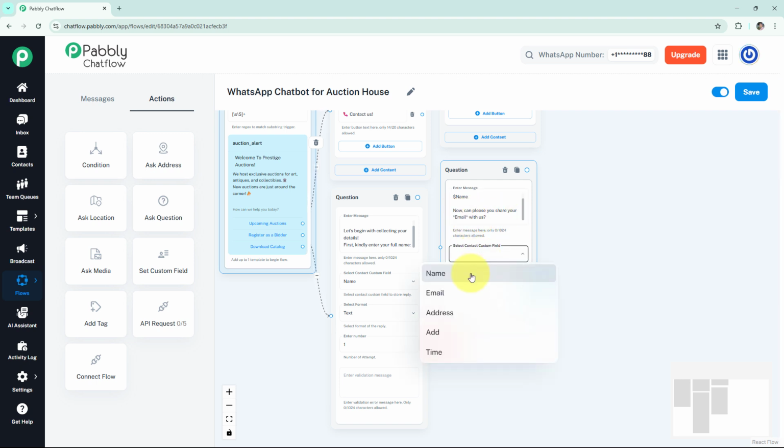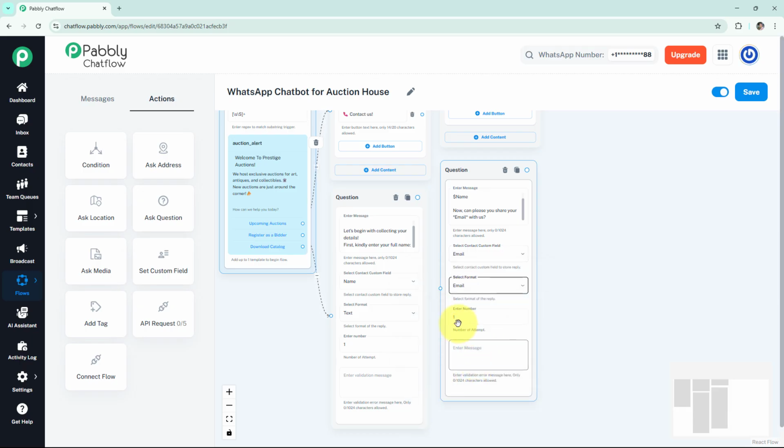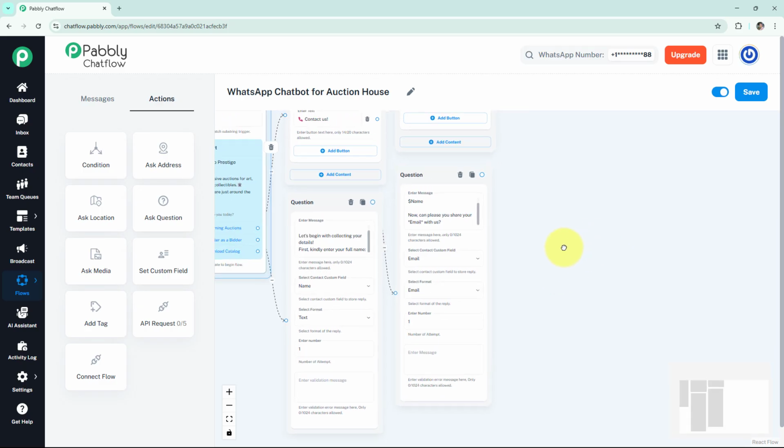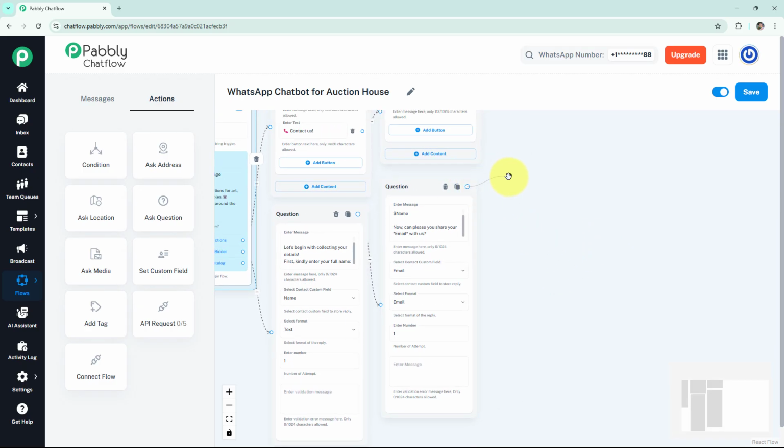So here from the drop down I'm going to select email, and as format I'm going to select email. And then again we have number of attempts and validation message. I'm going to leave it empty and then I'm going to link it to the question box. Here we are going to generate a response for this now. Now our message will look like this.